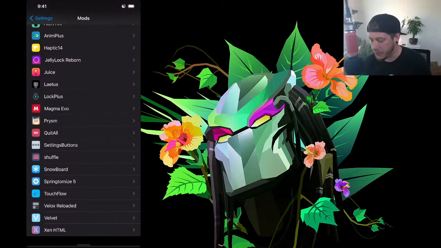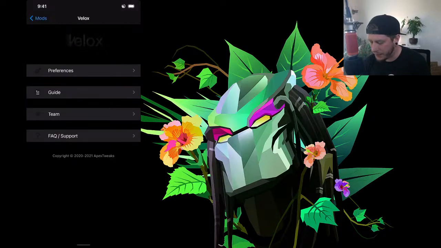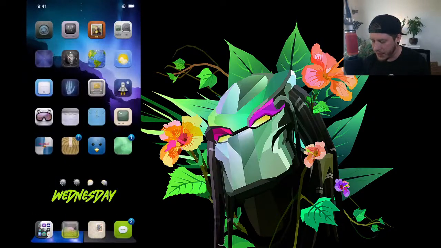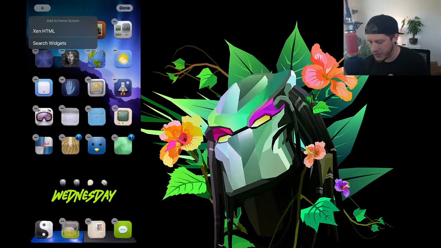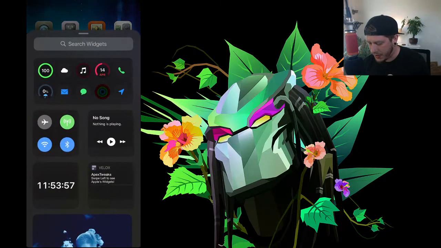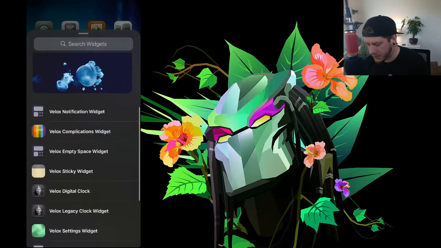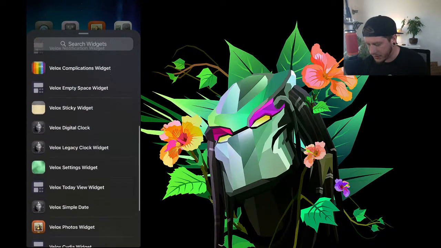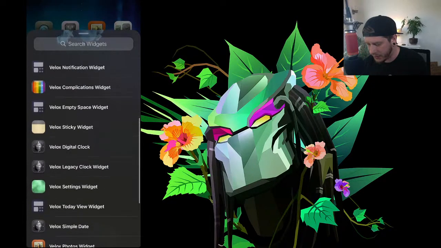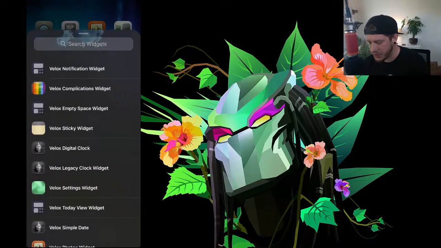VLOX Reloaded is really cool for iOS 14. If we go into edit mode and I add widgets, let's search for widget. You can add a VLOX, what is it called? It's like a clock or something. Not the legacy clocks or anything like that. It is VLOX complications widget. This is really neat.